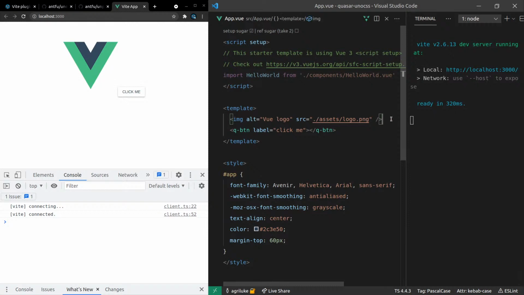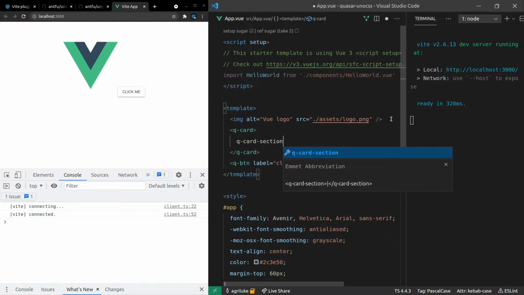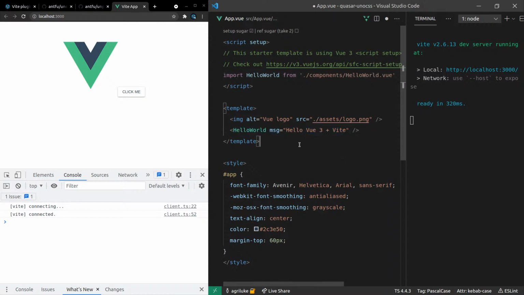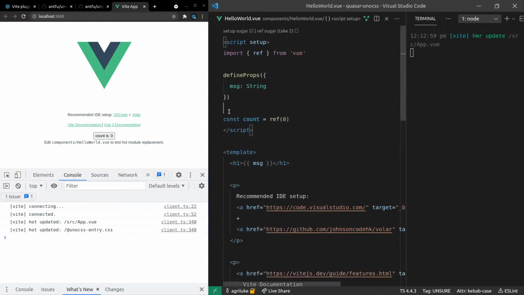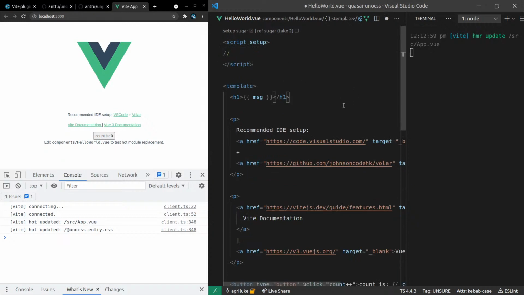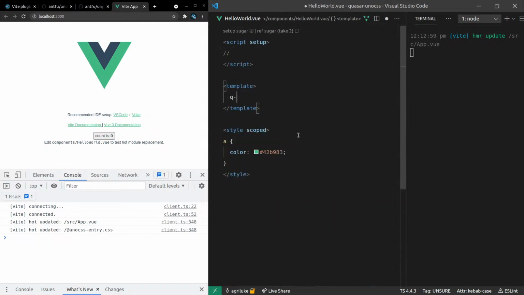Now, what's a good example of how I can use this though? Let's go q-card, q-card-section. And instead of doing this in app, actually, let's come back to when we had the hello world part in there. And we'll edit the hello world component instead. All right, here we go. So we've got script set up. I'm going to get rid of everything there for now. Just put in a comment. And let's just do some basically pure Quasar stuff. So we'll say q-card, q-card-section as well.